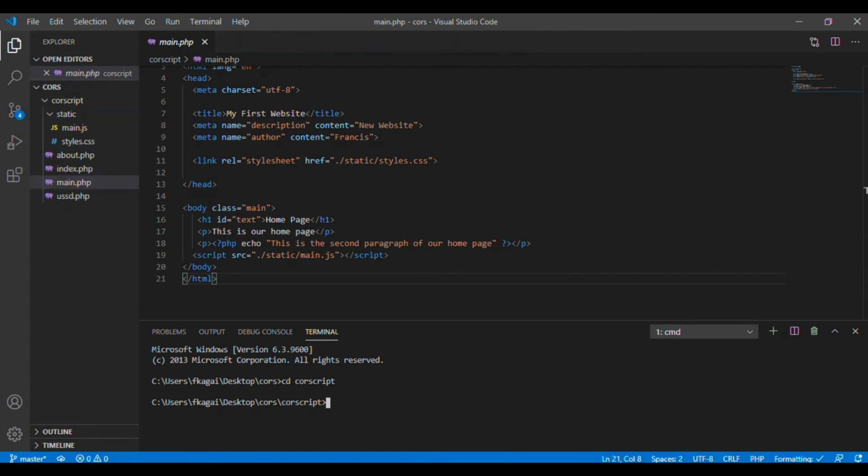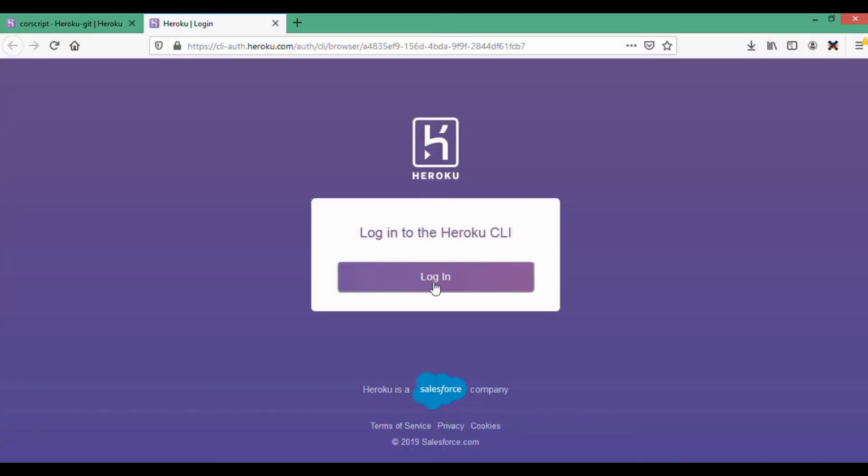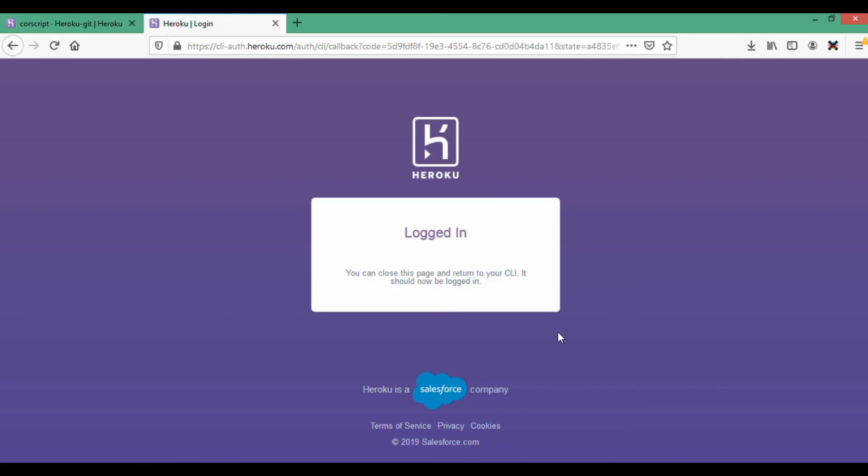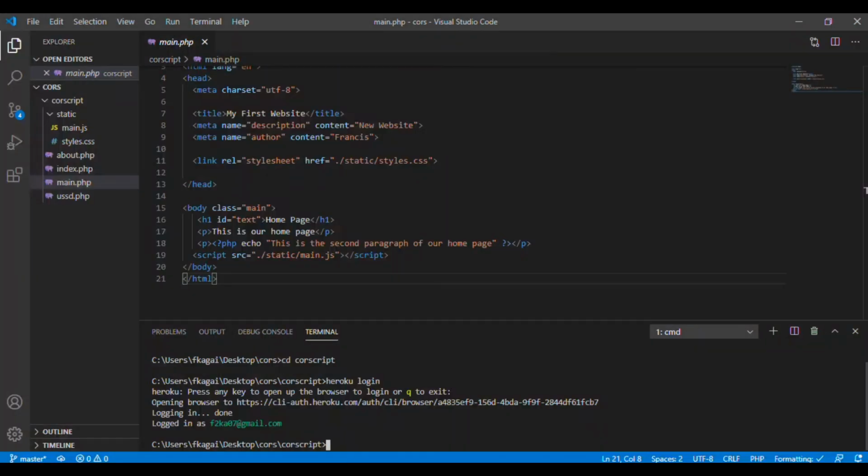Now we are ready to host our website. The very first thing that we have to do is log in to Heroku. So heroku login, then enter. It's going to ask us to press any key to continue. Let me press and wait for a browser to open. So let's log in to Heroku, and now our terminal is connected for access to Heroku.